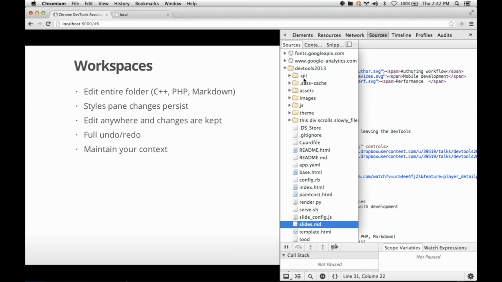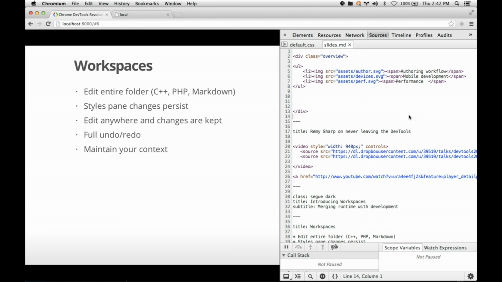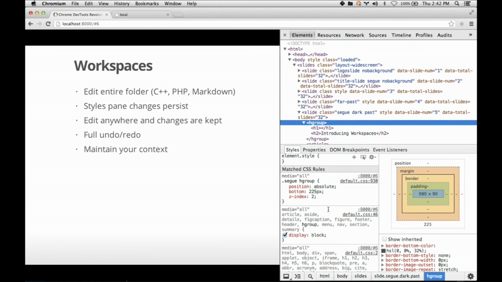I have the entire local file system, and that's been mapped by DevTools to what's coming in the browser. So I can edit my JavaScript, my CSS, my HTML, my Markdown files. Even the DevTools engineering team who's building this edits their C++ bindings directly inside the DevTools. The style changes that I'm making inside the styles pane persist. I can edit anywhere, the changes are kept. I can undo, redo any of the changes in here, which is just Command-Z, Command-Shift-Z.